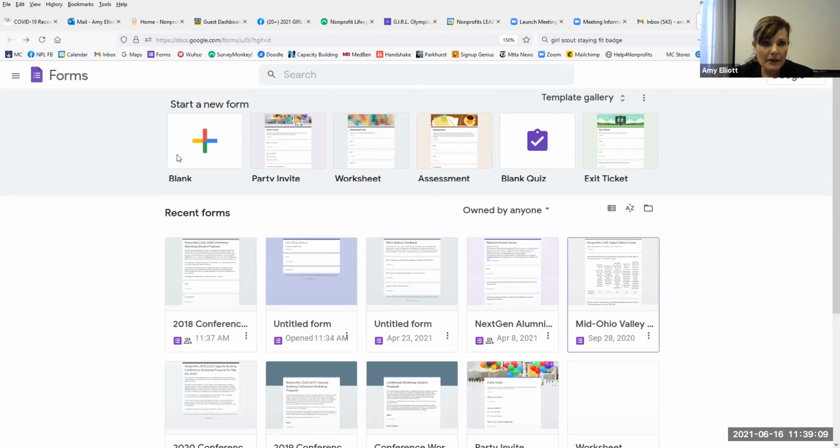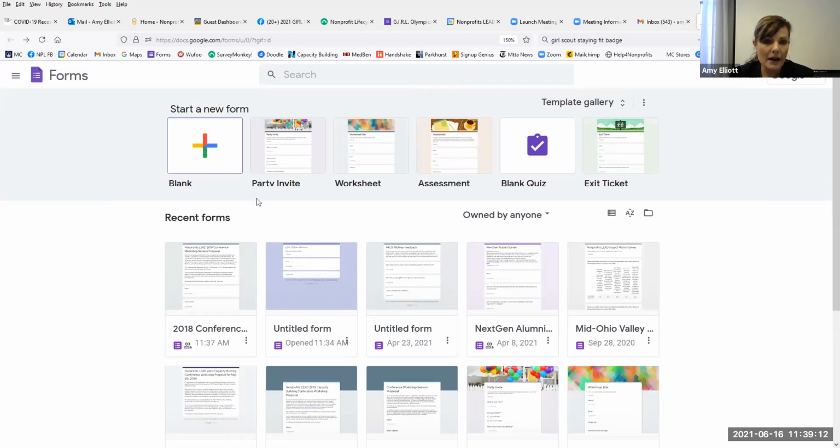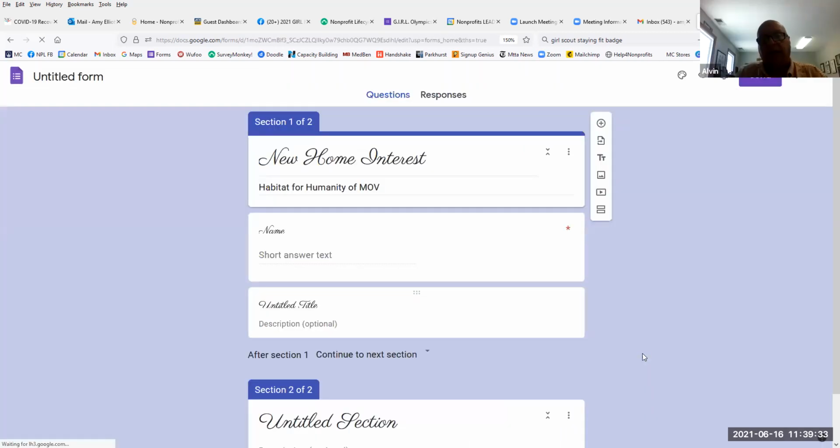And then these up here, I always start with blank, but these are just some templates. I don't think yours is a party invite or a worksheet or any of that. I think you just start blank, and see, it automatically saves. So I still have this full thing here.